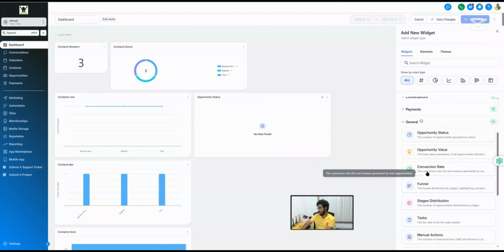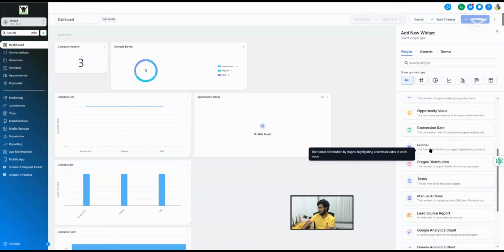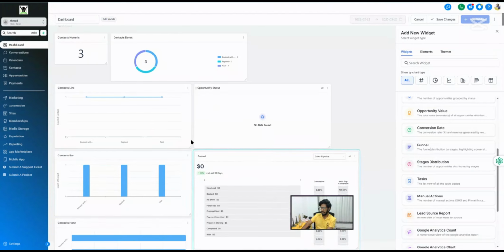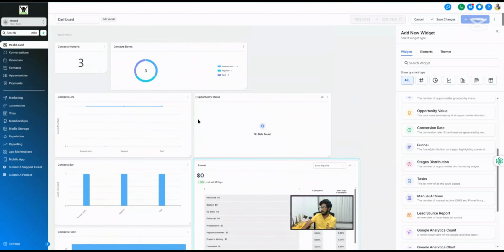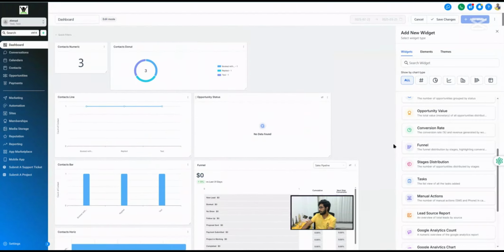And then we have a conversion rate, which is going to be a calculation formula based on your open and won leads. And then here you will see the funnel of the opportunities. Right now I don't have any opportunities, so I will not be seeing that funnel view. But let me see. Yeah, right now I don't have any opportunity. And then it's going to show you the stage distribution.